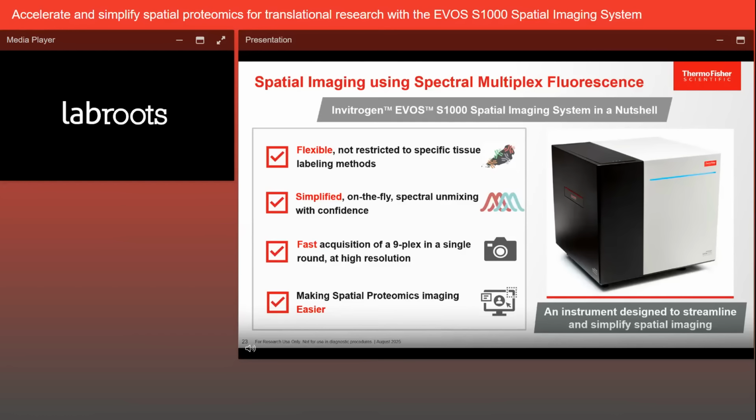So we showed you some of the videos where you could see how fast a 9-plex can be acquired. I can roughly tell you that a single round 9-plex 1 square centimeter scan at 20x can take about 45 minutes, including saving, and the outcome would be a fully unmixed stitched OME-TIFF file, and the resolution of that image will be roughly 325 nanometers per pixel, giving you the chance to delve into the tumor microenvironment.